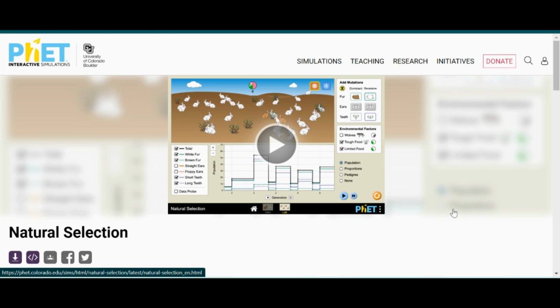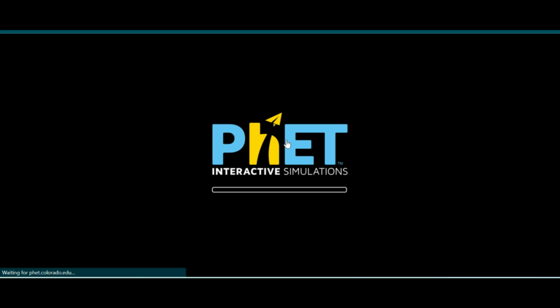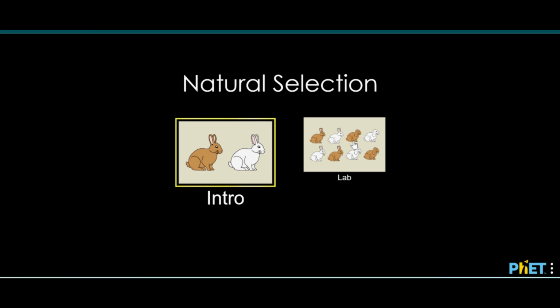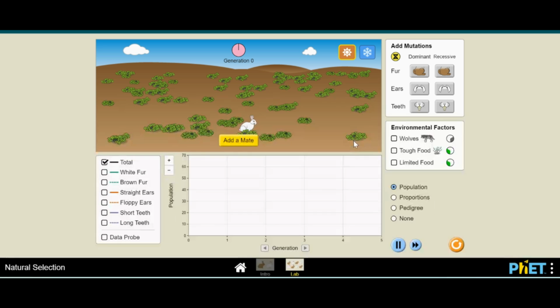Welcome to the Natural Selection Lab from PhET Interactive Simulations. To begin the simulation, click the play button in the middle of the screen. Then click Lab. You will notice that you start off with a single rabbit in a field.